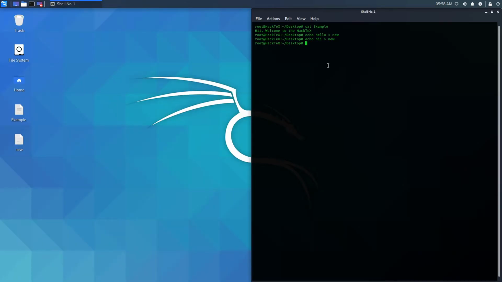Now let's say you want to add something in this file or any file, then type echo and the text you want to add. Here I am adding hello again, then the greater than sign twice, means 2 times you have to put, and the name of the targeted file. Okay, now let's cat the file again to see whether it worked or not. So as you can see the text has been added successfully.